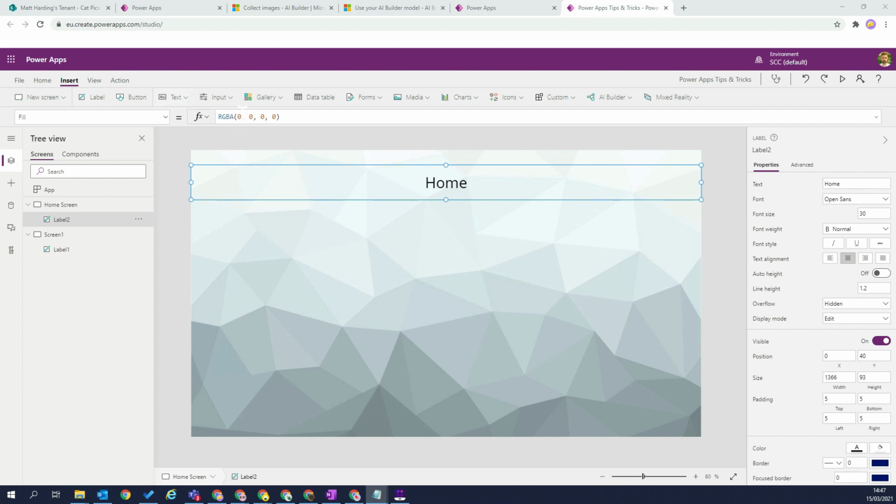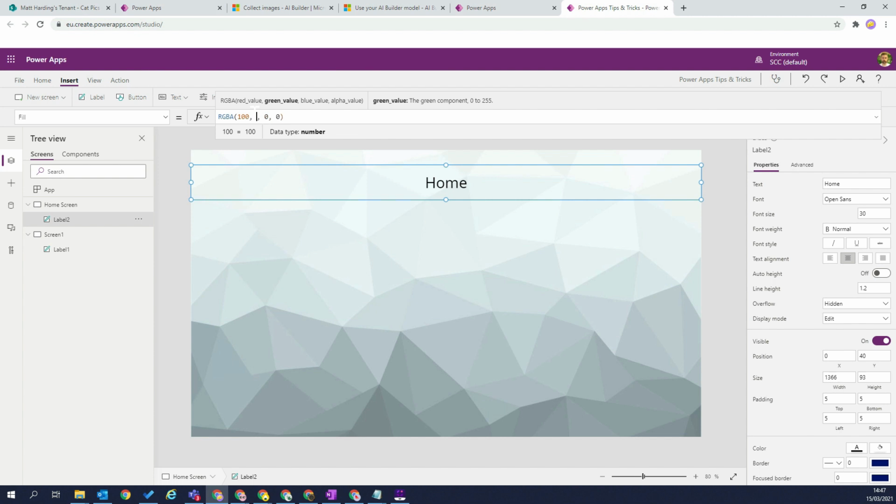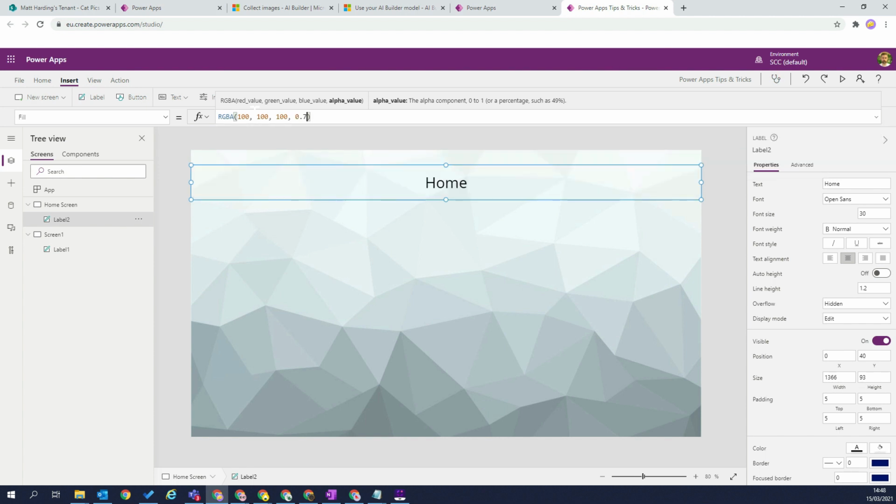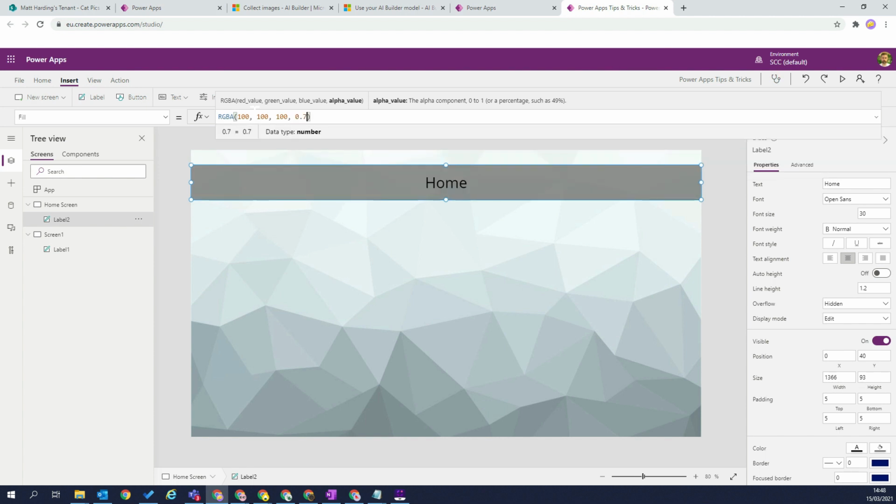So let's go for, say, 100, 100, 100. You notice that actually nothing's changed until I change this last number to 1, when it goes to a very dark grey kind of color. So the last value in the RGBA is the opacity, which is a value between 0 and 1. So I'm just going to take that back to 0.7. Let's try actually 0.6 or 0.5.